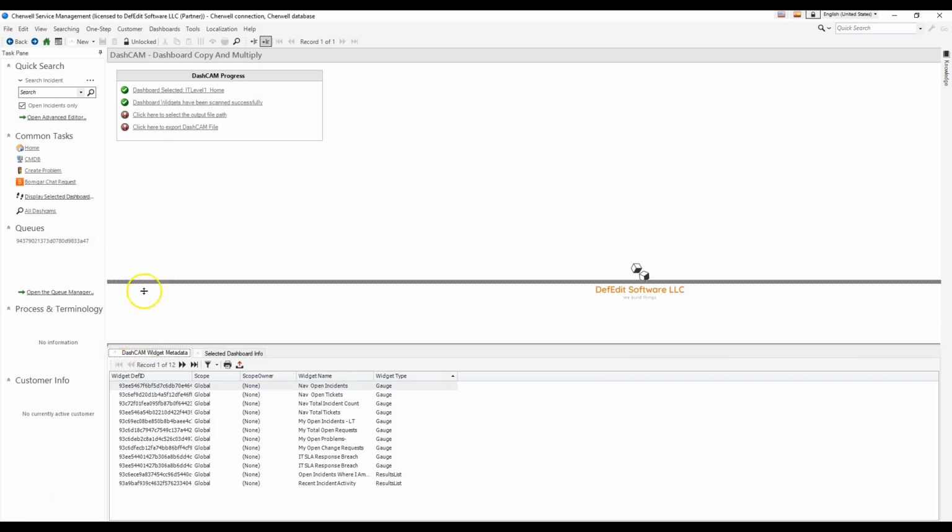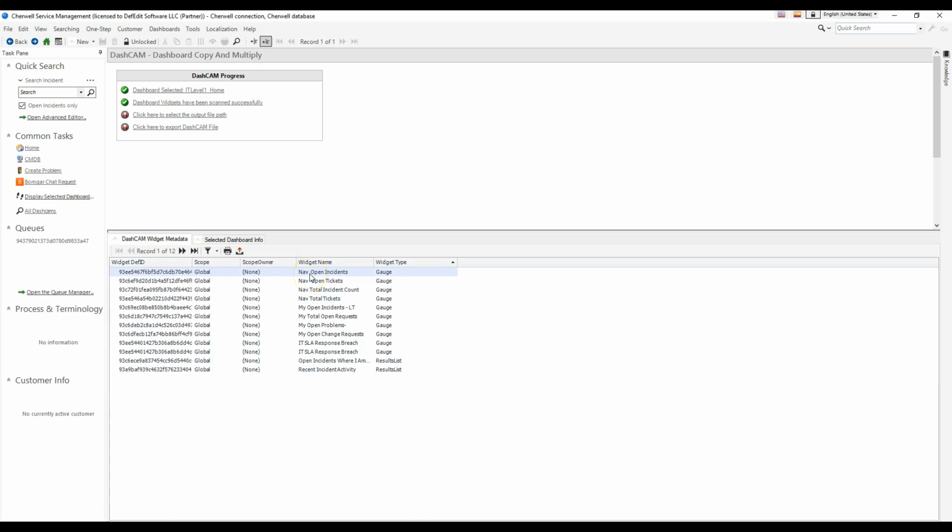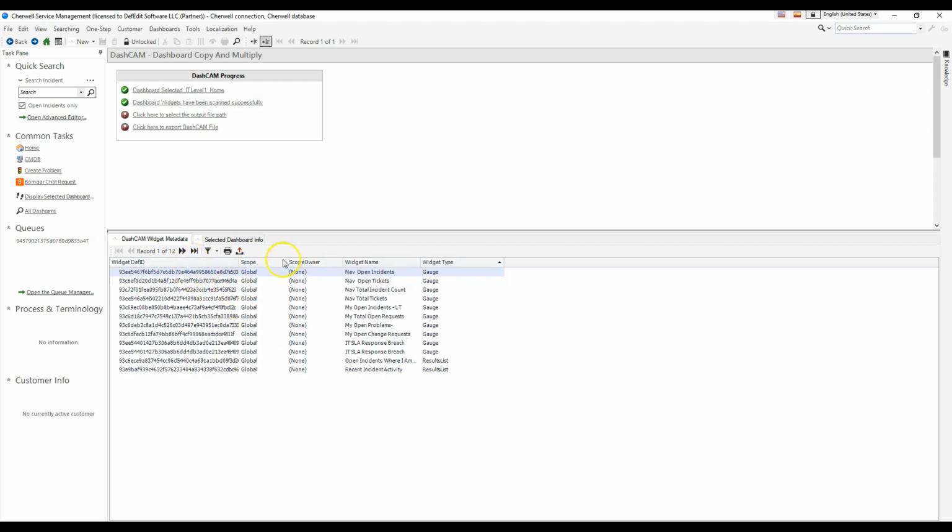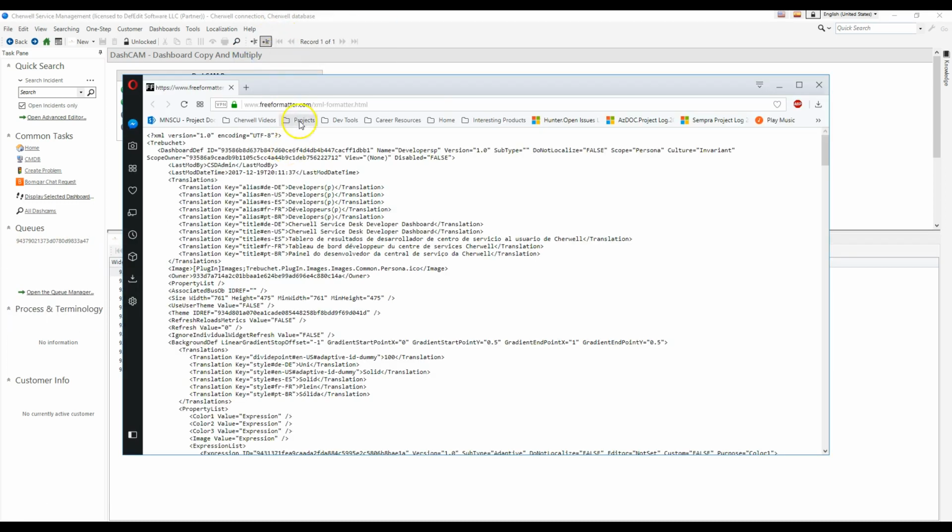So where we see DashCAM widget metadata, I don't have the form view pulled up. This record just holds our widget's def ID, the scope, and the scope owner that we're pulling out of that dashboard, and we'll go over how we're doing that. And we have two other fields, the widget name and widget type, which we're auto-populating from the system table of Trebuchet widgets because it's not held in the dashboard's XML. I'll display that here for a second.